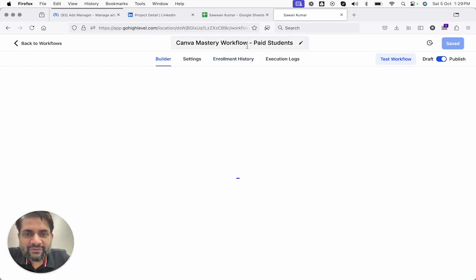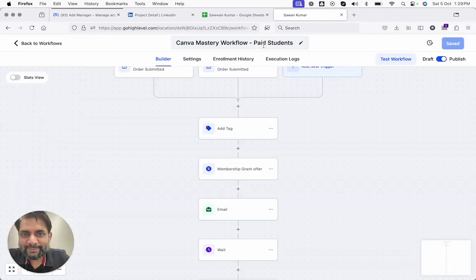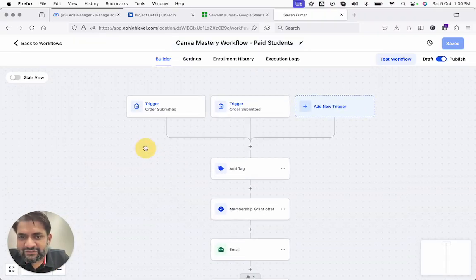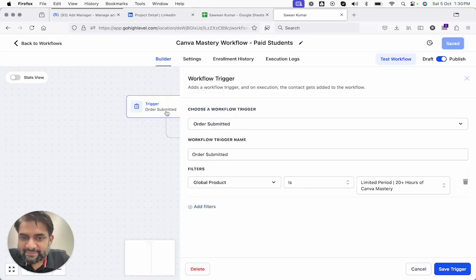Now that's a Canva workflow for the students who have paid. Okay, so the first trigger here is order submitted. The workflow trigger name is order submitted, and the filter that I have added is the global product is this. So whenever an order is submitted for this particular product, this workflow triggers.